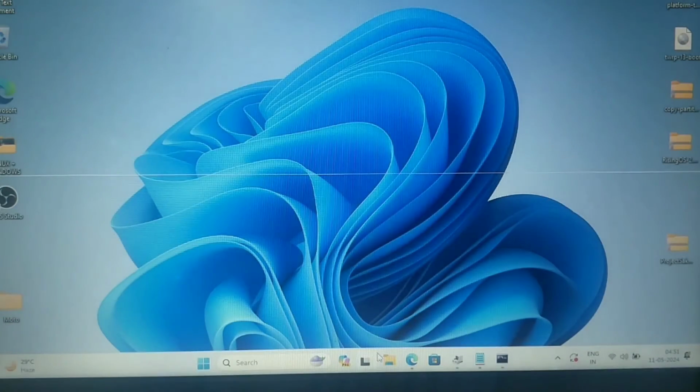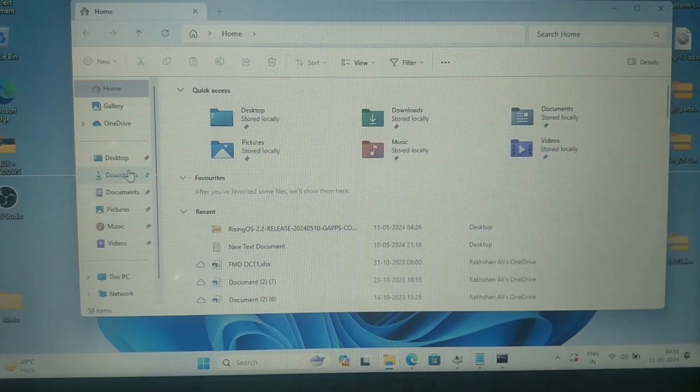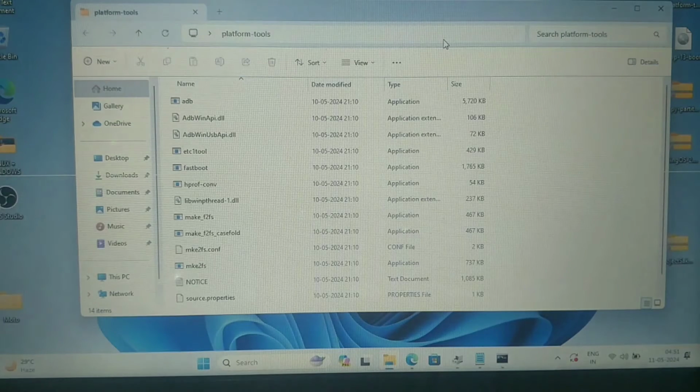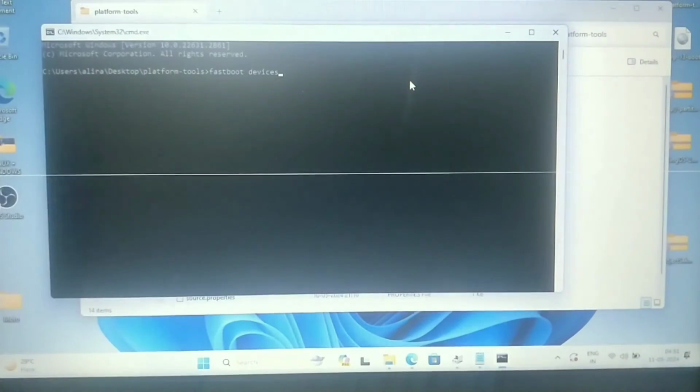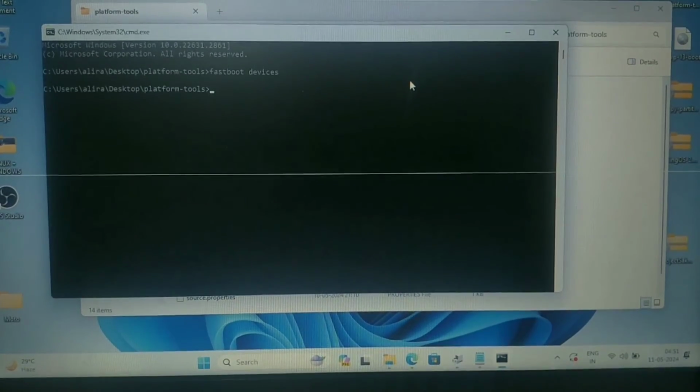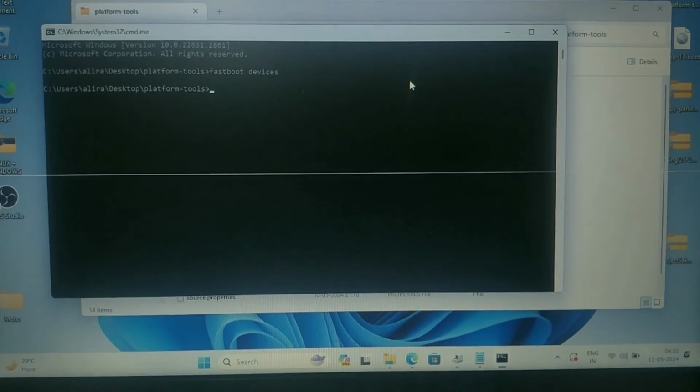Now just transfer the files to the desktop so that it's easier. Now open platform tools, type CMD. Now check for fastboot devices. Make sure your device is connected in this mode. Click enter. If you are not able to see your device, just plug it out and make it like this. And now try fastboot devices.